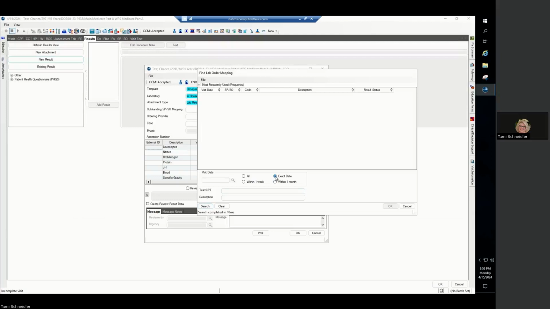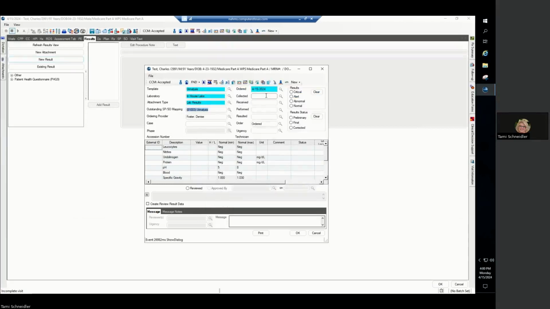I'm going to go ahead and search for today's exact date just to make it easy to pull up which orders are for this patient. I'm going to go to my date field and your quick key F4 brings in today's date and I'm going to search. Here's my urinalysis. You can see it says pending. It's today's date. I'm going to select urinalysis. It brings in my ordering provider.